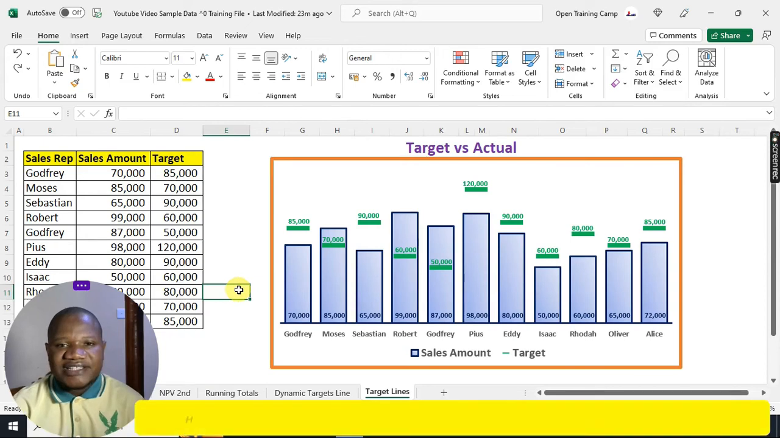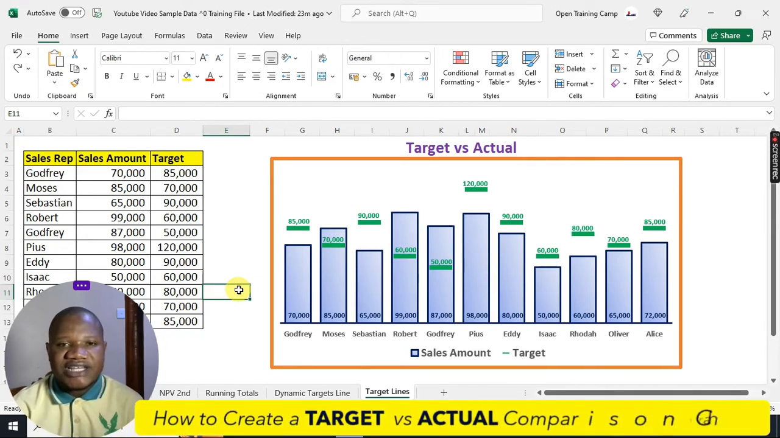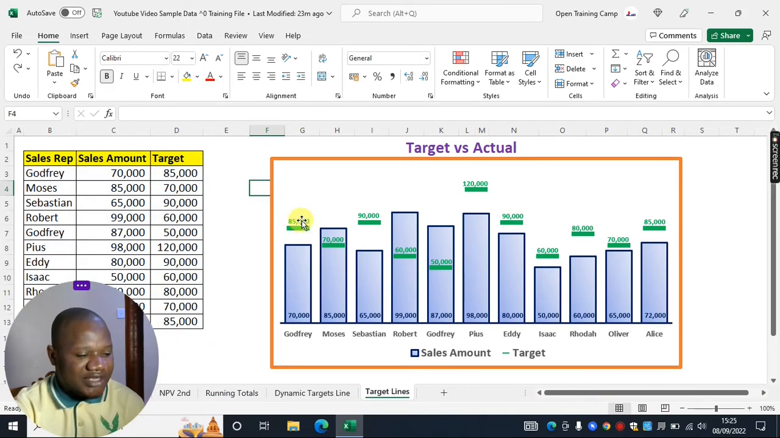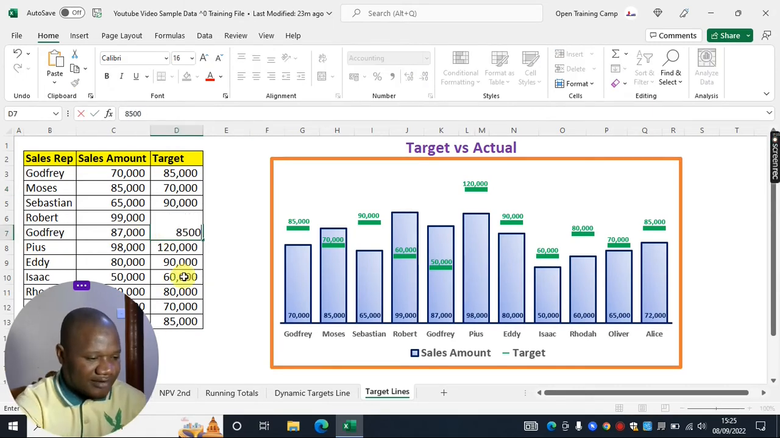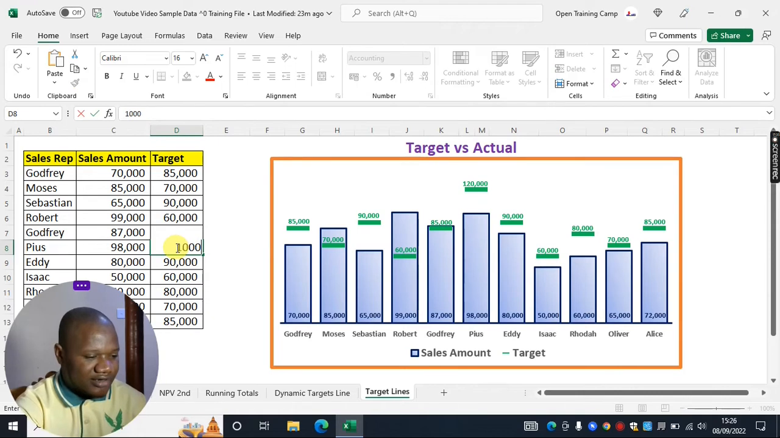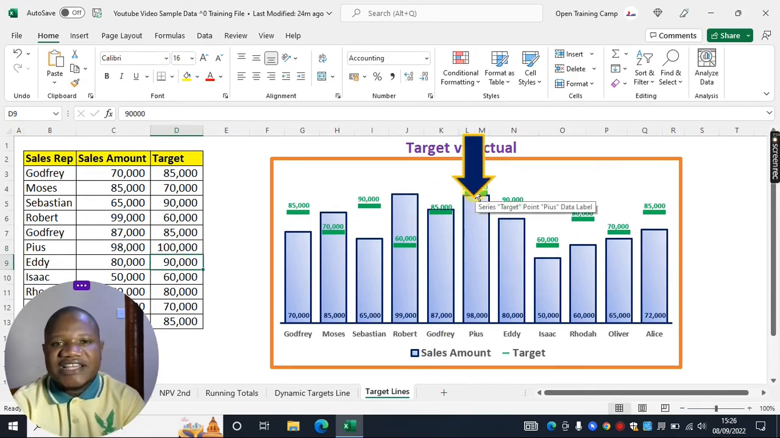Today let's design a target versus actual comparison chart that looks like this one right here, and the target lines are dynamic in a way that if the target value for one of the sales reps, let's say Godfrey right here, changes to let's say 85,000, you'll see the target line move and adjust accordingly. Let's change this value right here to let's say 100,000. The target line moves and adjusts accordingly.